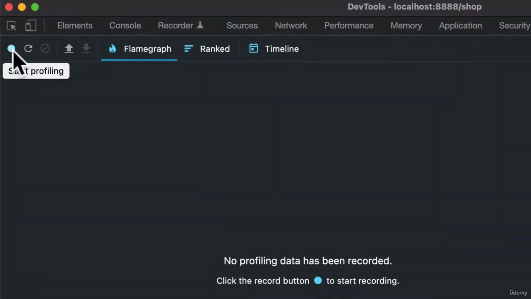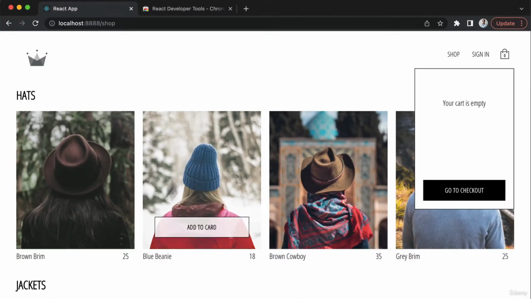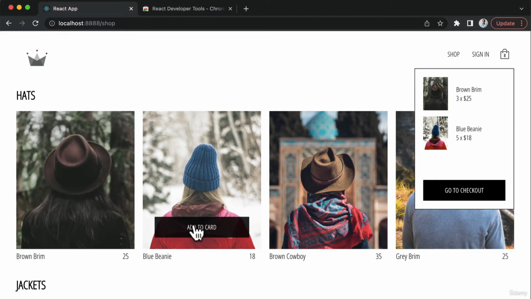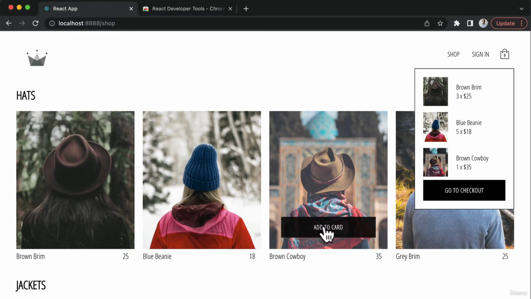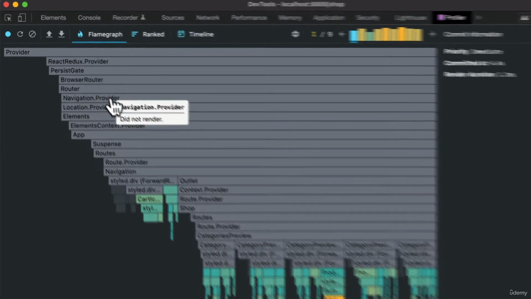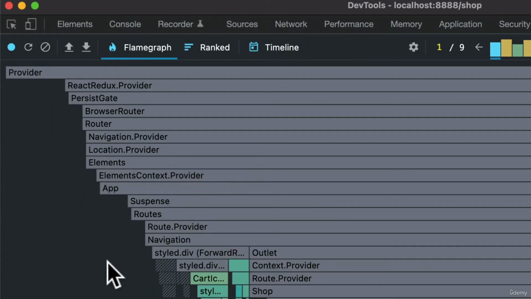So first I'm going to start profiling, and then I will add some to the cart. So I'll add 1, 2, 3 of the brown brim hat, 1, 2, 3, 4, 5 of the blue beanie, and then 1 of the brown cowboy hat. Now if I come back and I stop profiling, what you'll see is this flame graph that will show all of the different components and their interactions during this time.